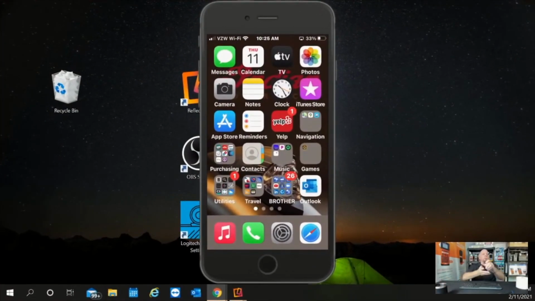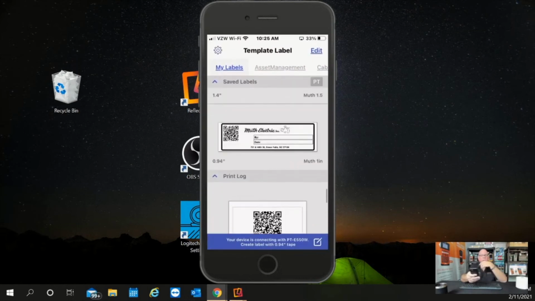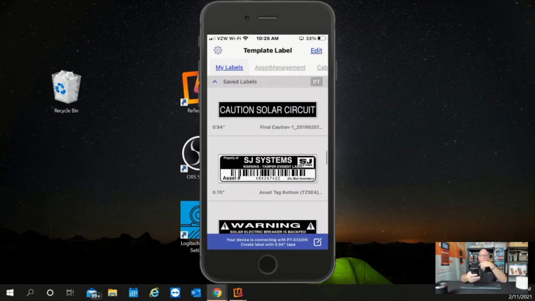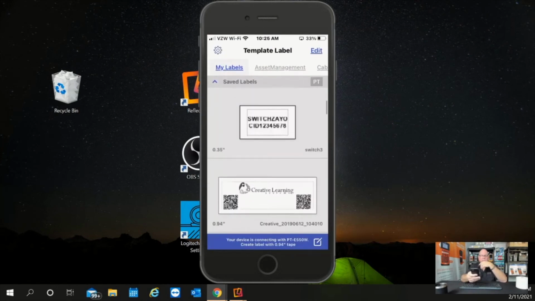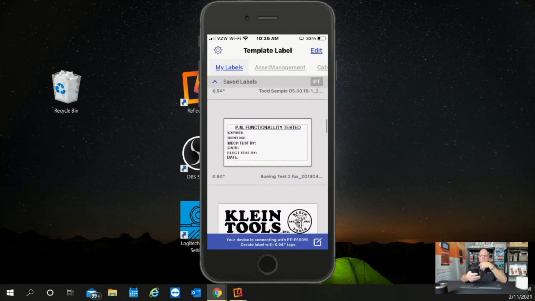So what we have here now, let me put these specs on because I can't see. You can see I've got a couple of different apps up there. Transfer Express. That's one of the ways you can actually get this label into the machine. My iPrint label tool, but let's go to this particular one here. As you can see, as I scroll through here, I've done a couple of these. This particular one right here is the PM functionality tested.